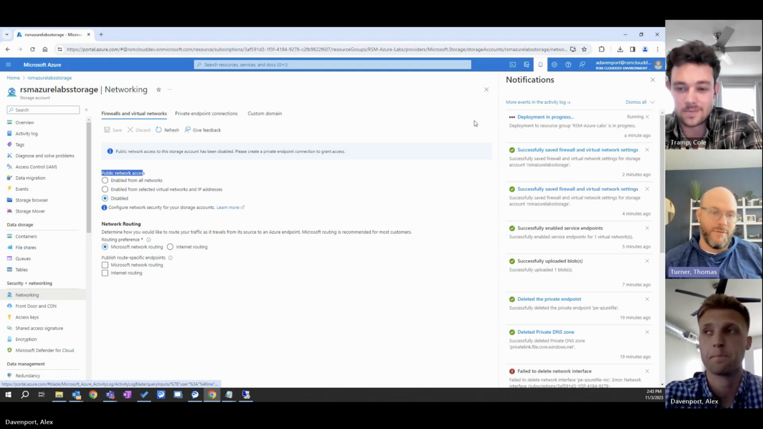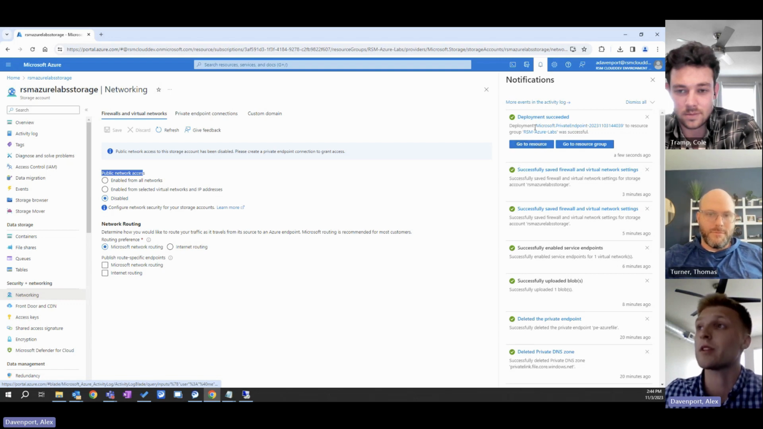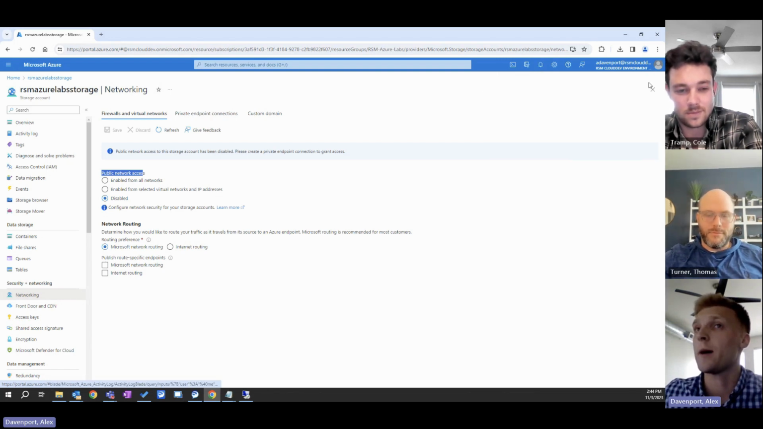Nice, good stuff. What else? It's still deploying, isn't it? Yeah. It's taking a minute here for us. It's getting a private DNS zone. It's creating that network interface card. It's setting up that private connectivity. So it does take a minute here, and it actually just completed. So we'll take a quick look at that.